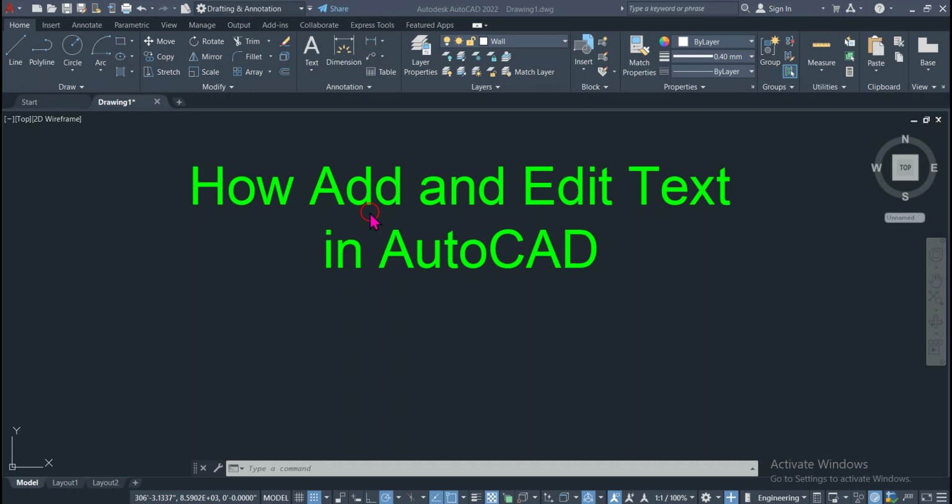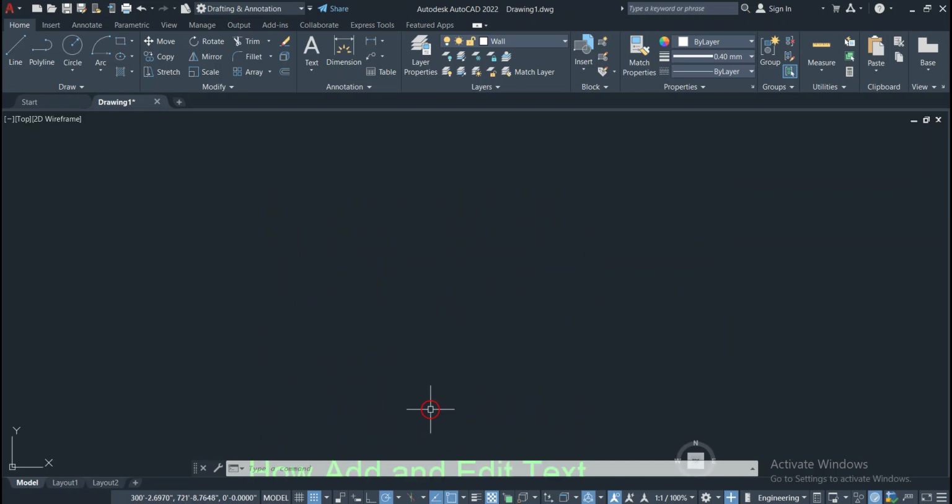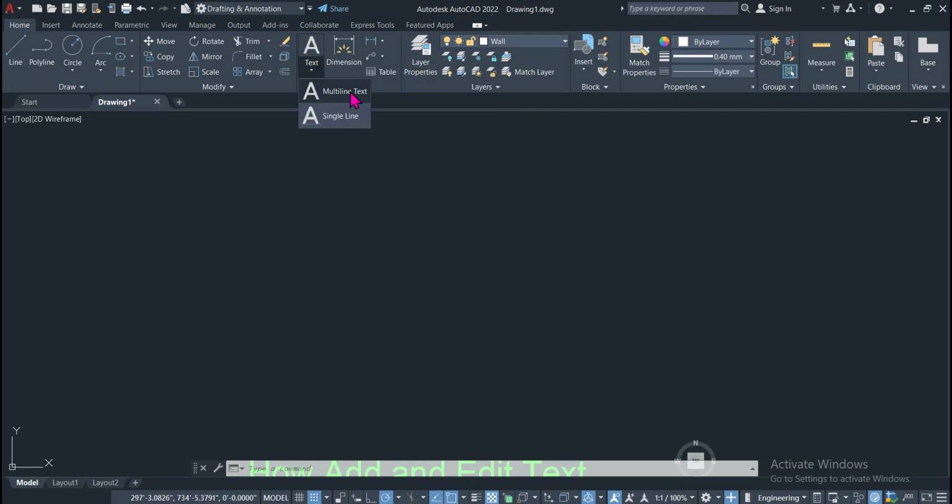So let's start with how to add text in AutoCAD and then how to edit that text. In order to add text in AutoCAD, you can see in the Home tab, in the toolbar of the Home menu, this is the tool for text. When you click on the drop-down button, there are two options, multi-line and single line text. I have made a separate video on multi-line text and single line text, which is available on this channel.